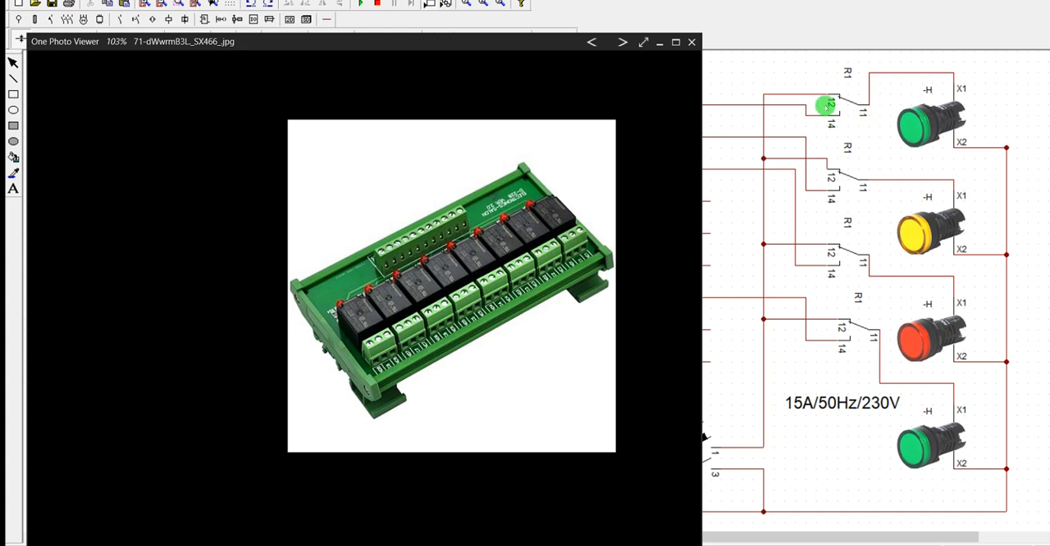Then this connection you have here: common, normally open, normally close. I have it here, look at it. These 3 terminals: one is common, one is NC, one is NO. So one of these is going to be here, this second one is going to be here, then this common is going to be here. So these 3 terminals represent here, then these other 3 terminals represent here. This one is for 8 circuits, but I just did 4 circuits here.